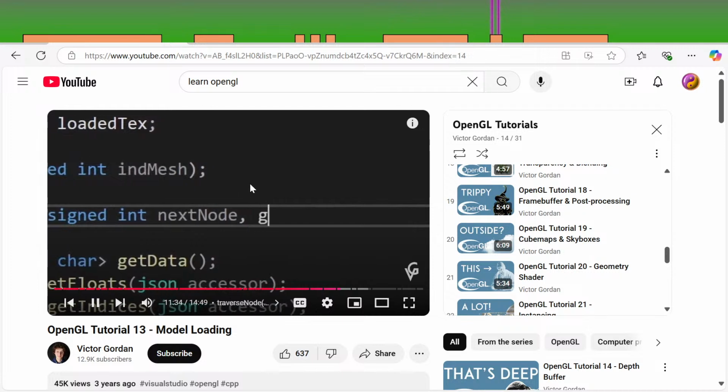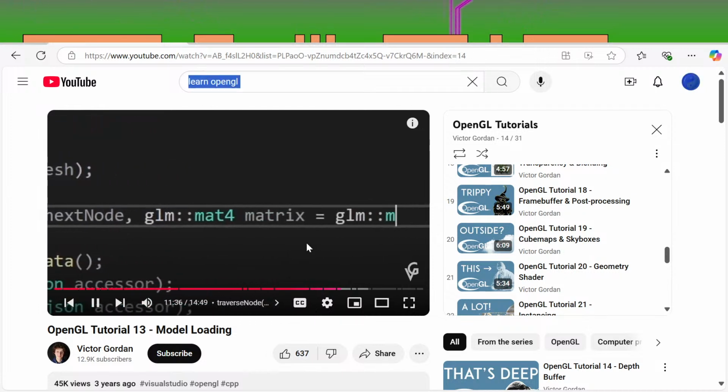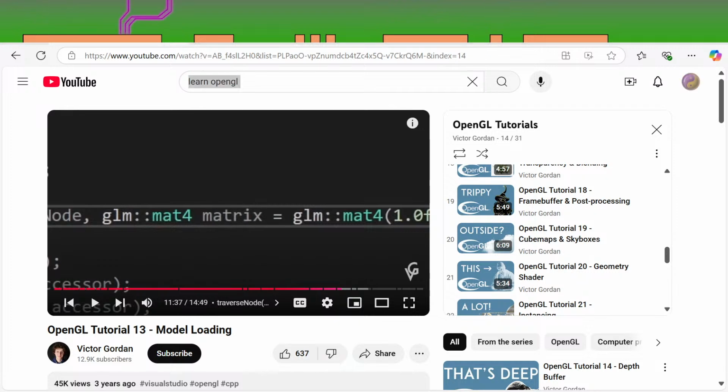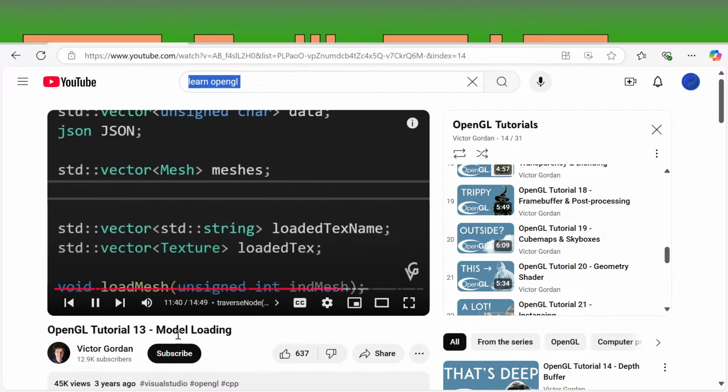The function named traverse node takes the index of the int node and the matrix, 4 by 4 identity matrix as a default value. And let's also create vectors for different types of transformation.